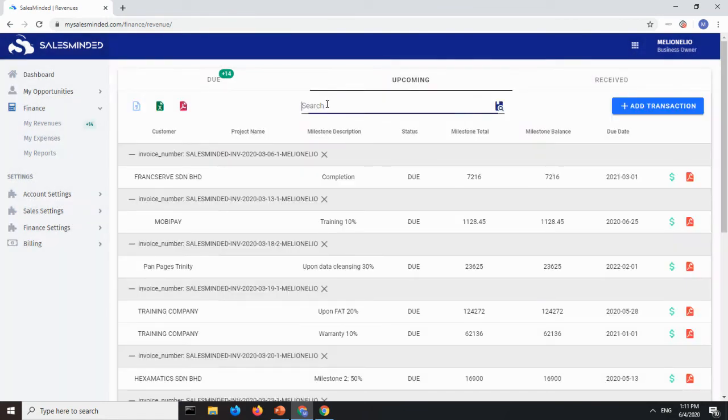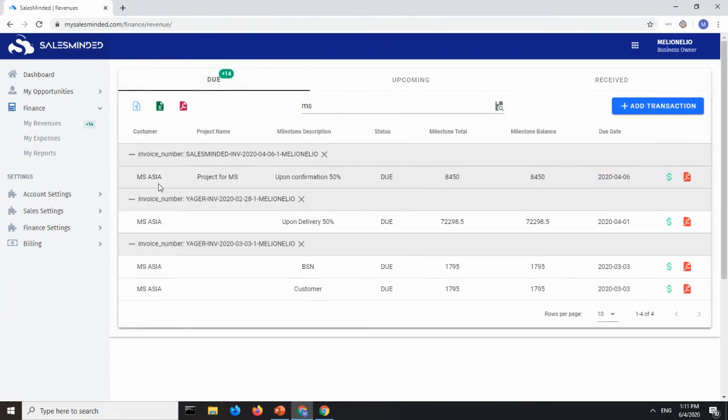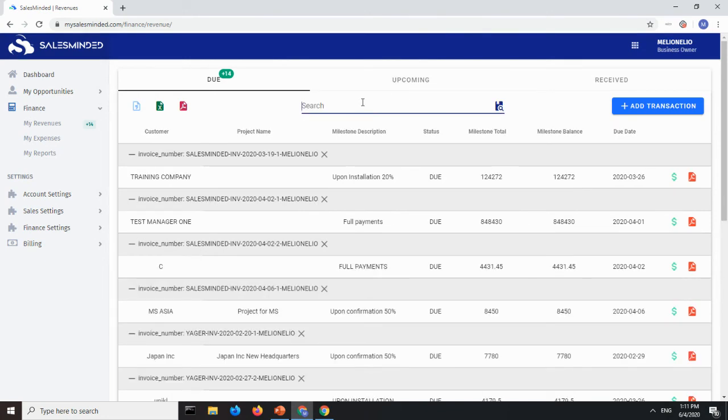Another one will be in upcoming. So this is due at the end of the month. Right. So a simple snapshot of all the invoices that are due from MS Asia is quite straightforward. You can sort and filter. We have a powerful sort and filter button.